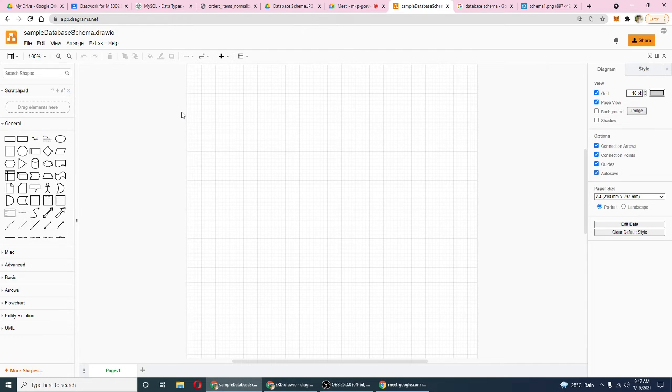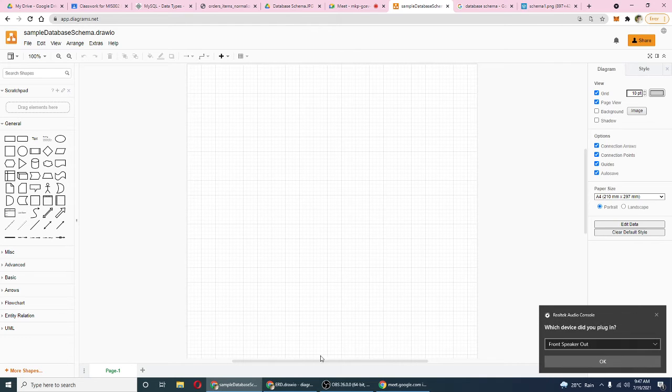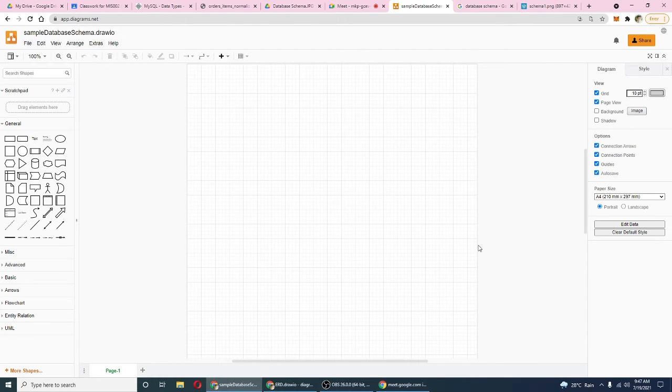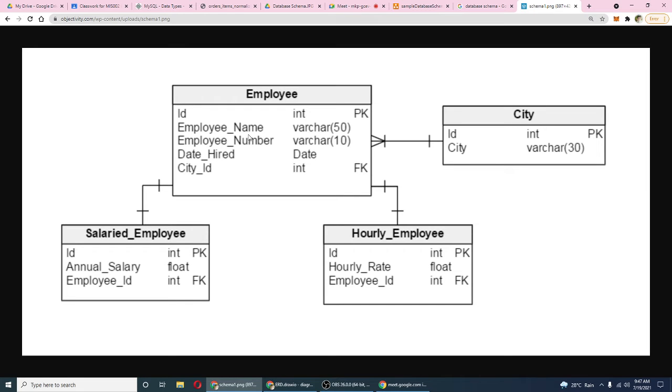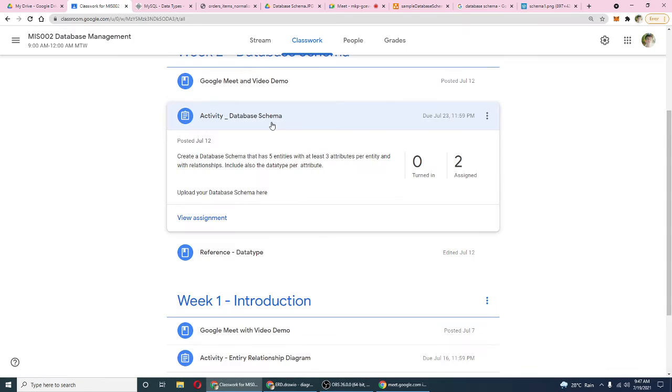Sir, what I am trying to ask is, in the other one, the entity, you gave us a shape like this one. Yeah, because you are thinking about the entity relationship diagram.